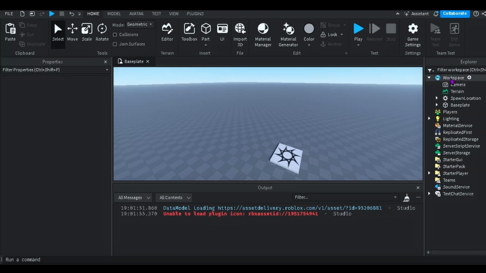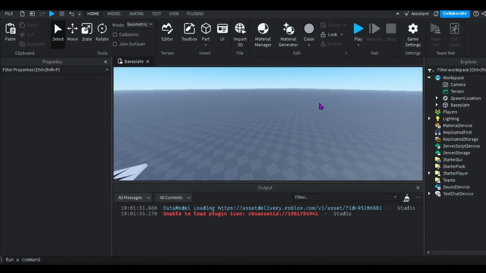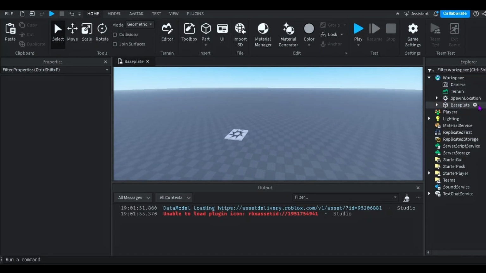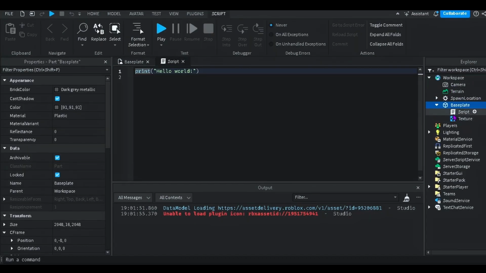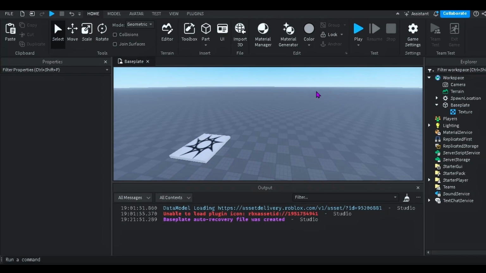Basically, workspace is not generally for scripts, but we will come back to that later. In more advanced stuff, we're going to be adding scripts into the parts. In this base plate, we're going to be adding a script and doing some stuff with that. We'll do that in future videos, so stick to the video for now.